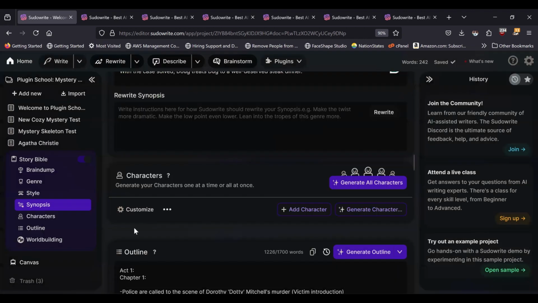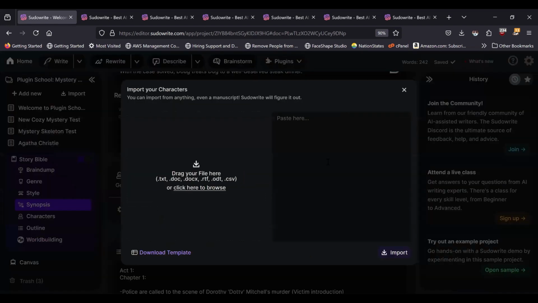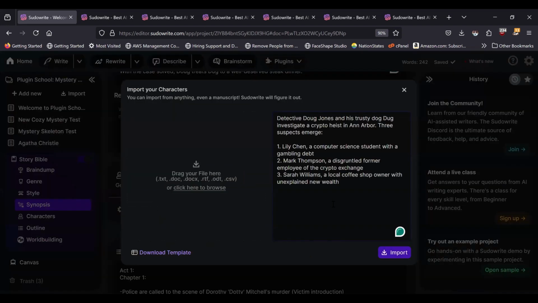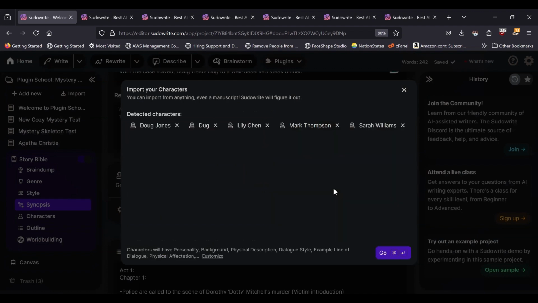And just because I still forget how to do it, you can scroll down to characters in your story Bible. You click on import. I copied the text that the synopsis generated for us that includes information about the characters it created. So we're going to click the import button, and Sudowrite's just going to think for a little while. Detect characters. We've got Doug Jones, Doug, Lily Chen, Mark Thompson, and Sarah Williams. So that's who we wanted to import. We're going to click go.